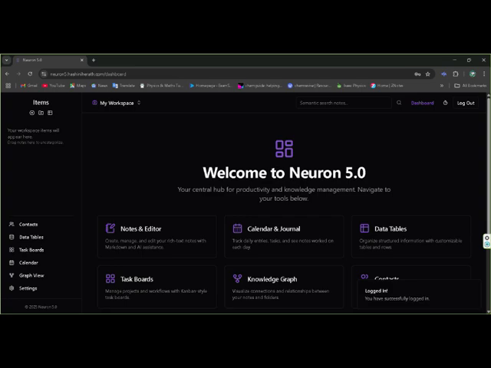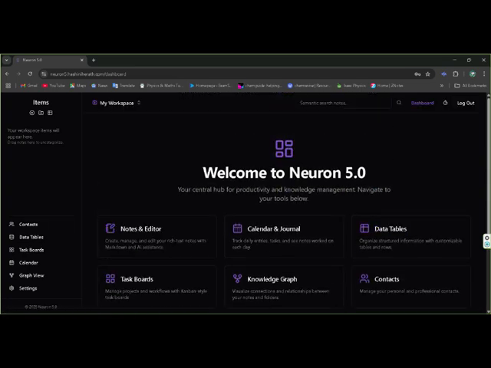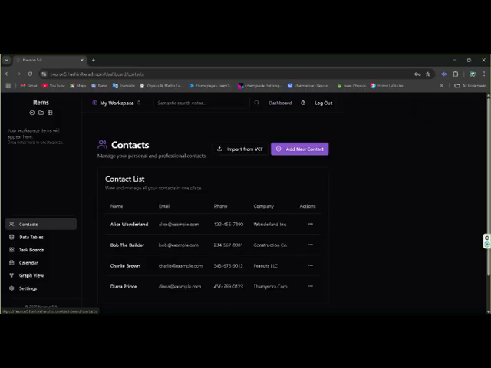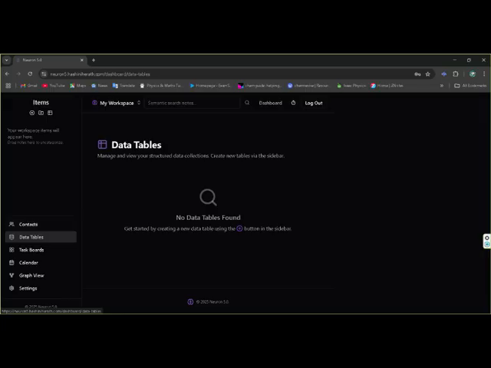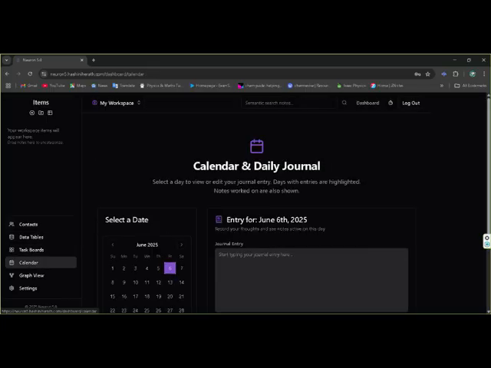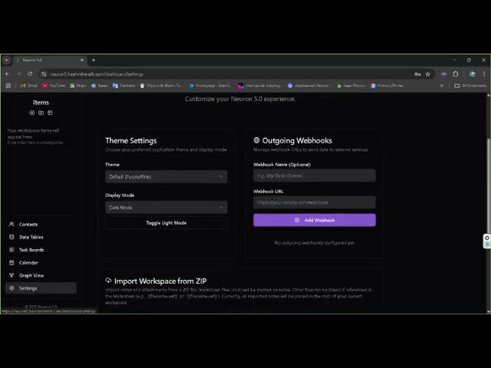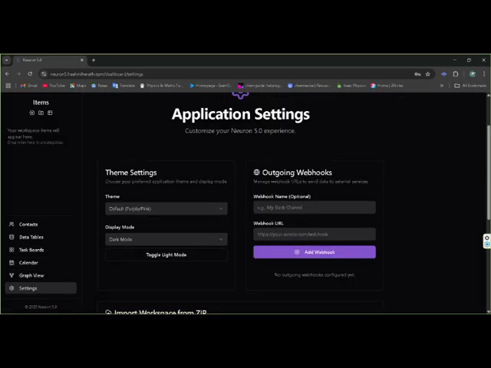Okay, so this is the dashboard, and you can add contacts. These are just default contacts. You can add data tables, task boards, calendar, graph view, and settings. You can even use variables as well.